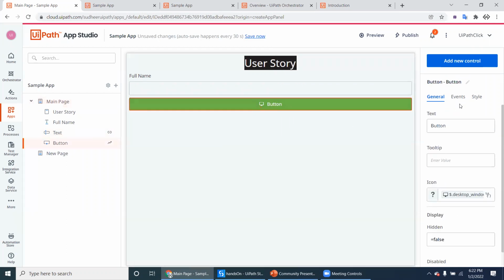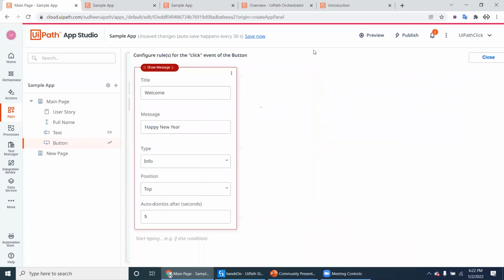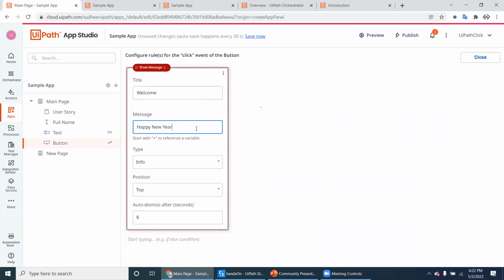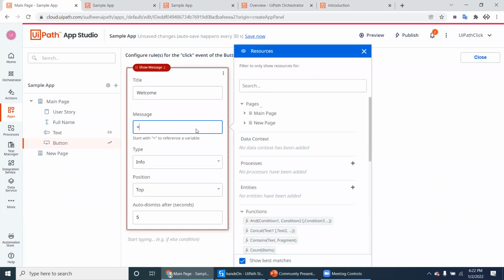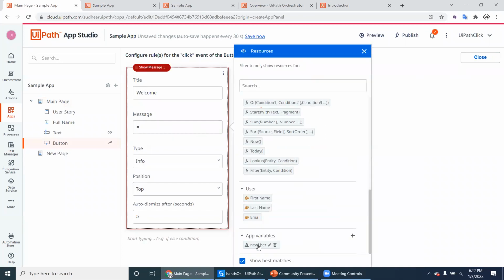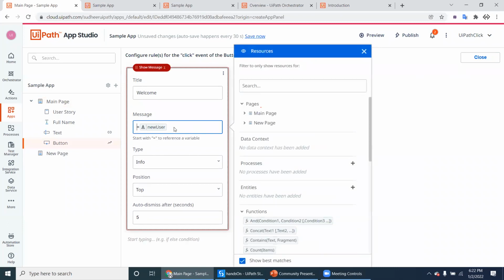Now, in the rules, just go here. Instead of Happy New Year, use equal to and simply use this variable. We have to show this name. Within that, you can simply write, like I said, dear, whatever the variable name is.